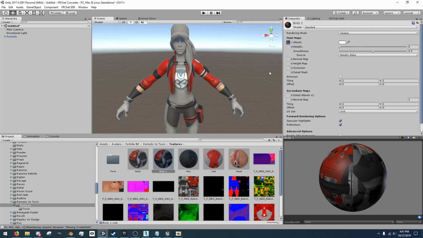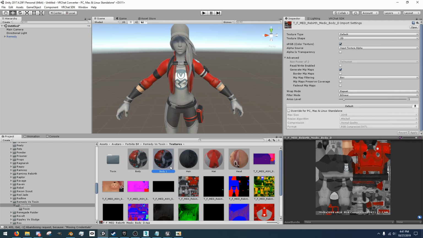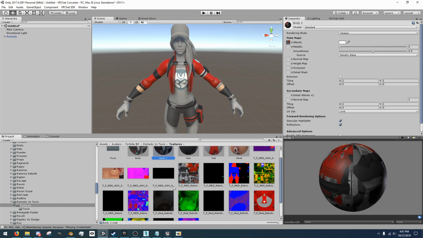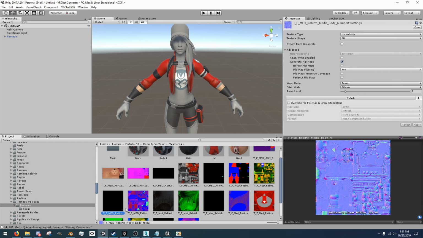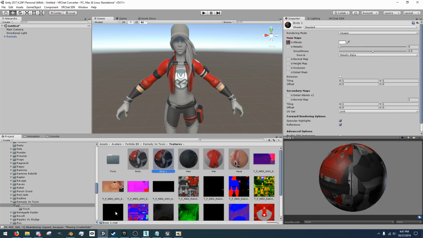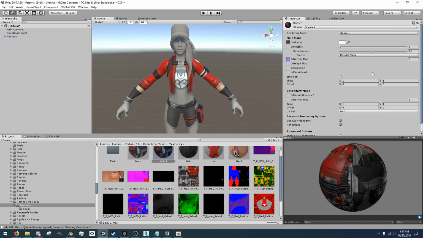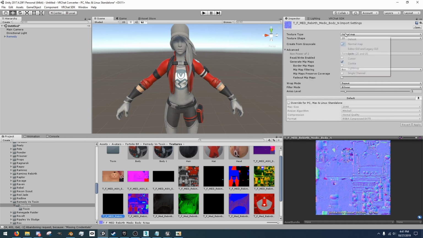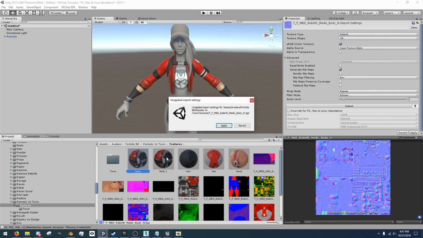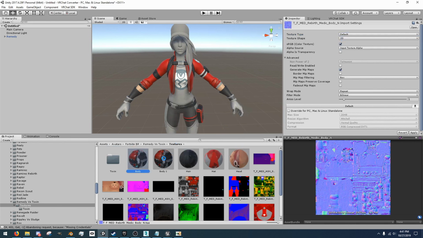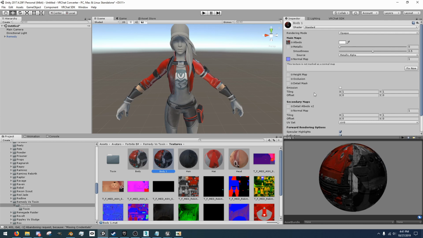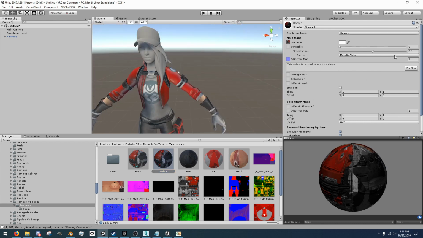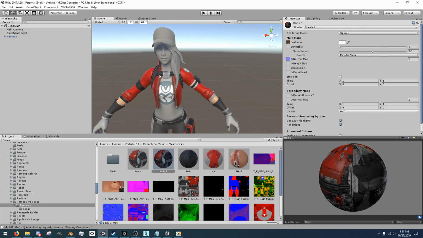So albedo is your color map. For some reason it's black on my screen. Sometimes it does this, but this is the normal map, and you want to drag that into the normal map. And it might pop up saying, "Oh, this isn't specified." Here, let me do that. Apply. And so you'll see it'll say this texture is not marked as normal map. Just click Fix Now, and it'll fix itself.